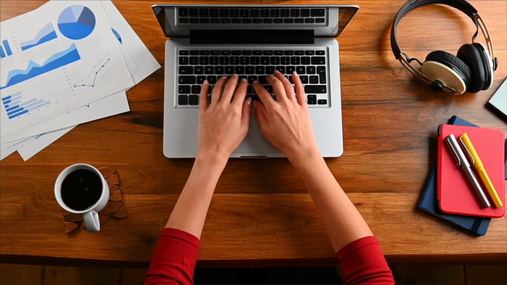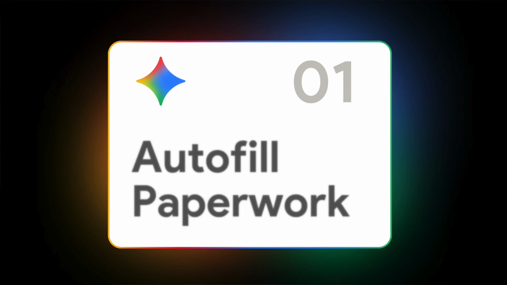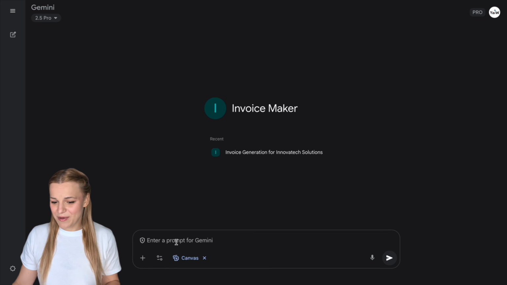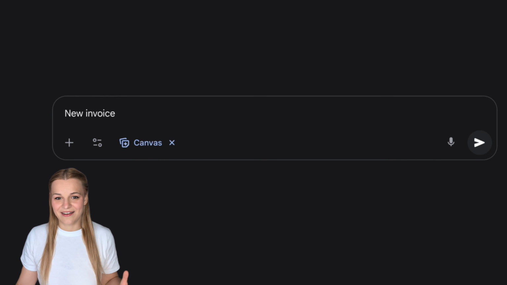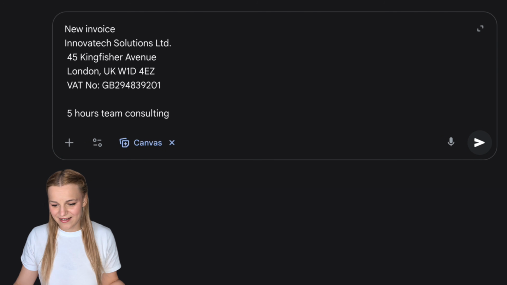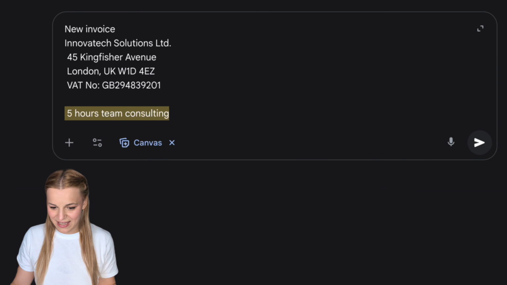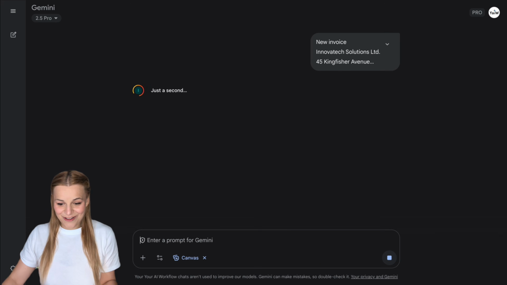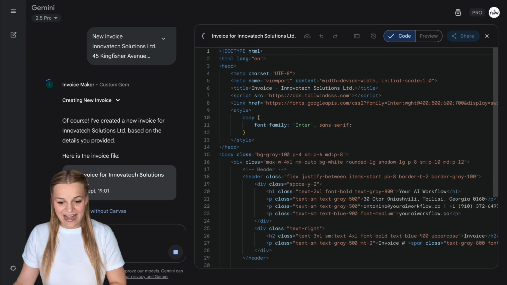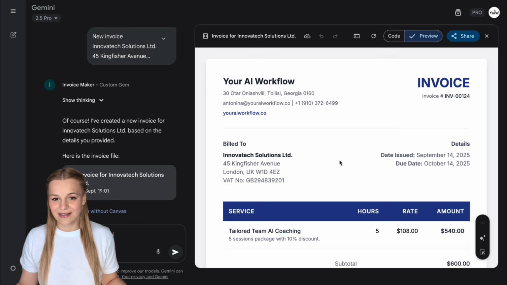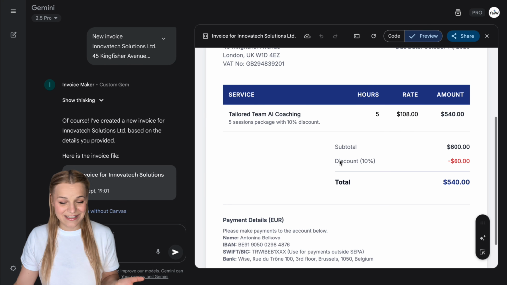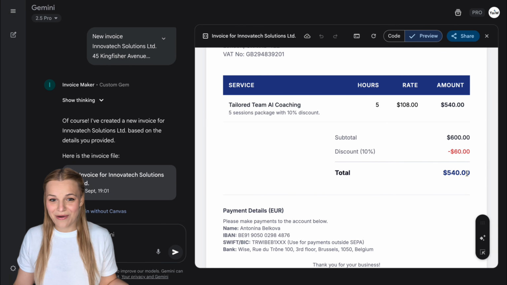Nobody likes filling out invoices, contracts, or forms by hand. Well, with Gemini, you can create a bot that does that automatically. Check this out. I just need to type new invoice and paste in the client information, both their company details and the services they're getting, like 5-hour AI team consulting. And it instantly calculates all of the prices and discounts and creates this invoice for me with the client details ready to send out.